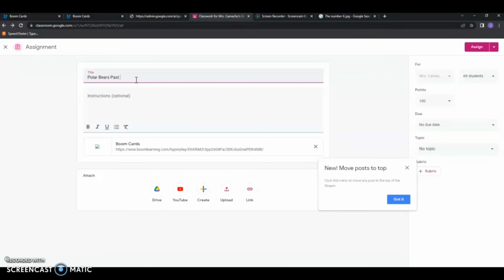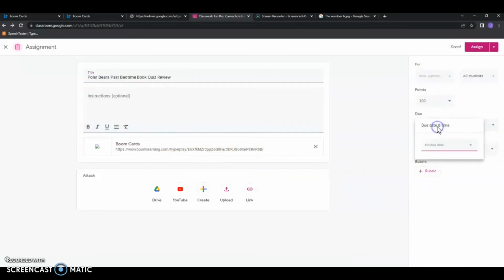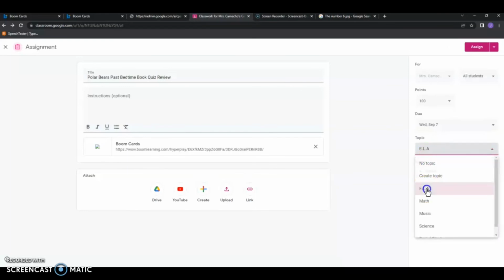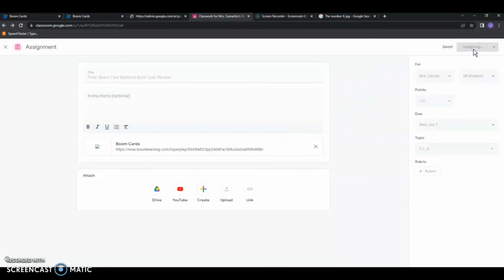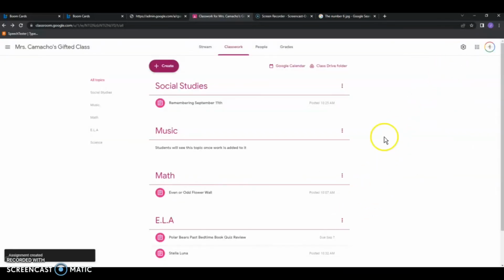Now, I already created the Google Class that you guys are part of, and I went ahead and added different topics so that when my students go into that section, they can see the topics depending on what I want them to see. So here is my due date. I'm going to put the due date of Tuesday, actually Wednesday, because you guys are going to see this on Tuesday. I am going to switch to ELA because it's a language arts activity, since it's a reading activity, and I'm going to click on assign.